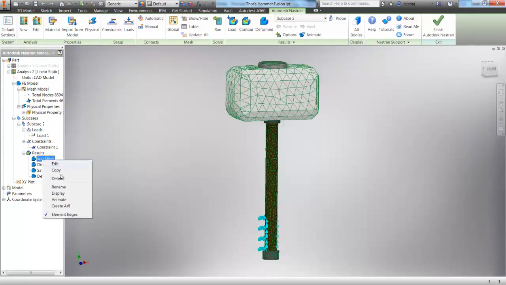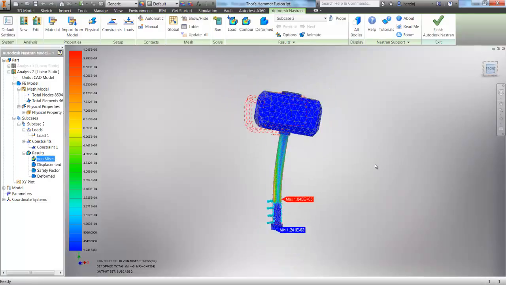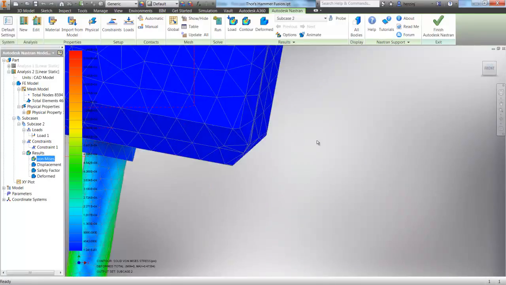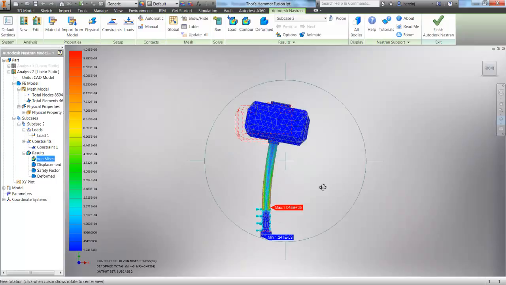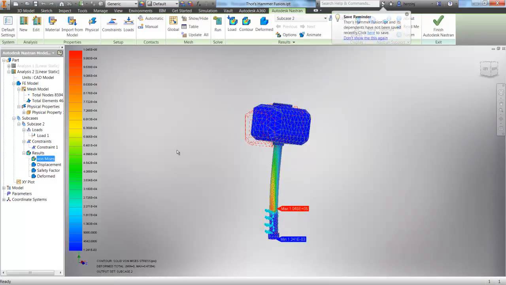So here with the results, we can right-click on von Mises and choose Display, and it will show us that, as we expect, where the handle is bending is where we have our highest amount of stress. We also can see how the hammer is deflecting, as we would think. Where we push on that front face, it's going to move back. So everything seems pretty logical at this point.